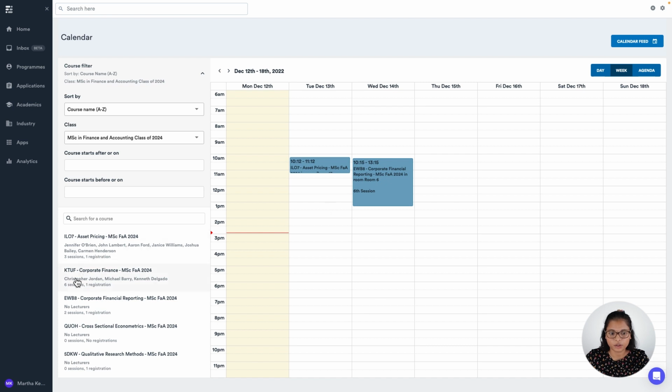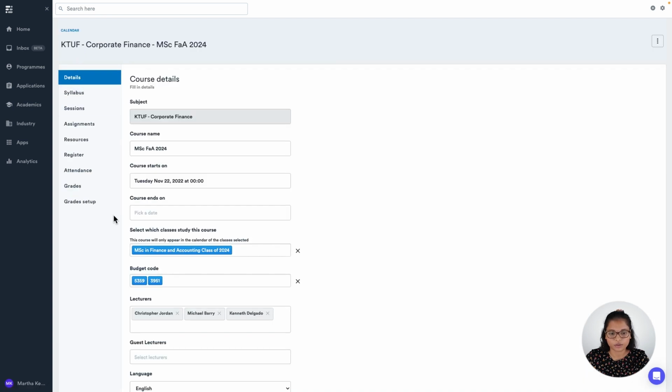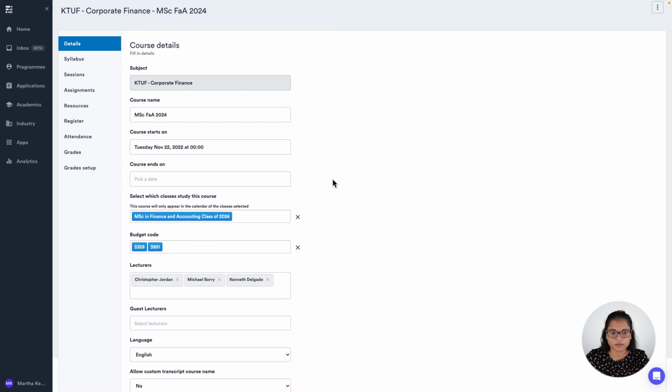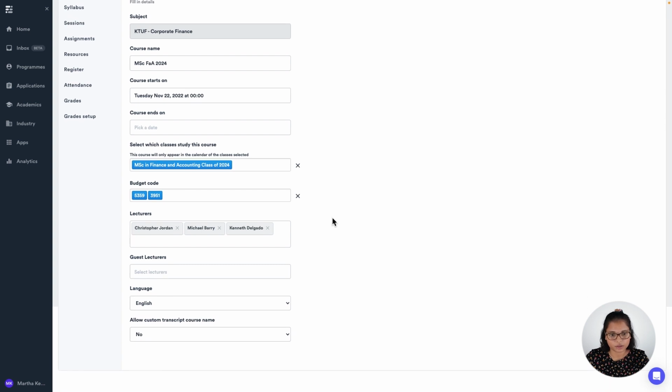From this area, you can access the list of the courses and see all the details of a specific course. The Details tab of a course provides you some of the generic information of a course, the start date and the end date, and any specific information such as lecturers or guest lecturers.